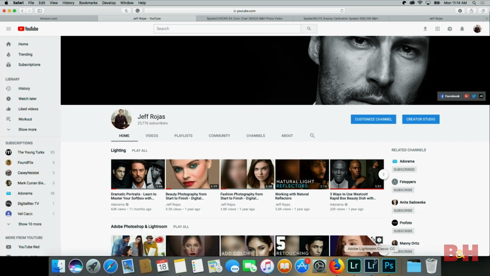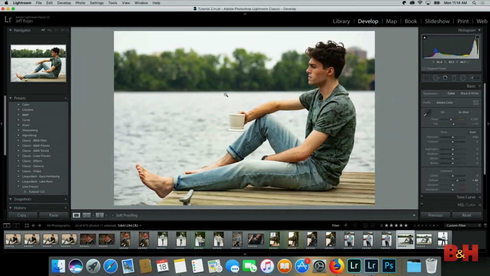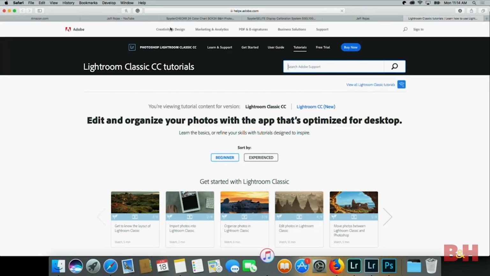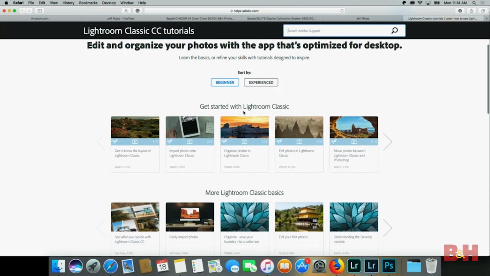If you go to Lightroom, you go to Help, you go to Lightroom Classic CC Tutorial. Guess what you get? Tutorial content curated by Adobe. You get all the information for these platforms right from Adobe. They spent a ton of time and effort to create these for you guys. And you're getting something directly from the manufacturer, from the software developer. All of this is available for you to see.